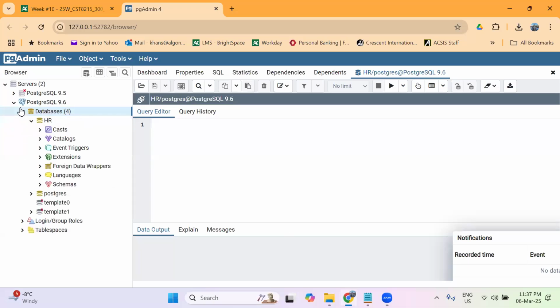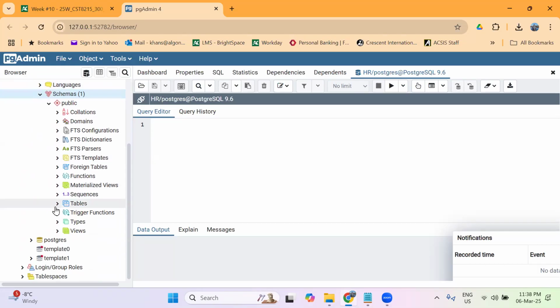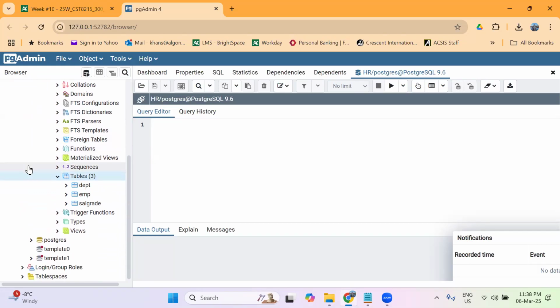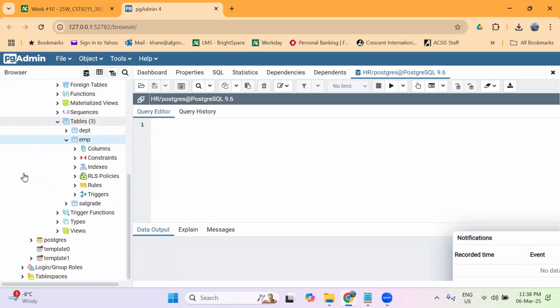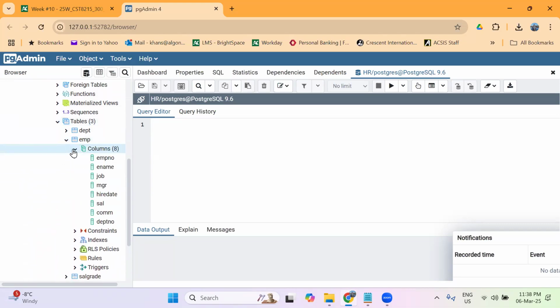In this video, we will learn the fundamentals of the select statement. We have already created a sample database, HR. This HR database has 3 sample tables. And let me start by selecting data from one of these tables. One of the tables is employees, EMP, and it has all these 8 columns.